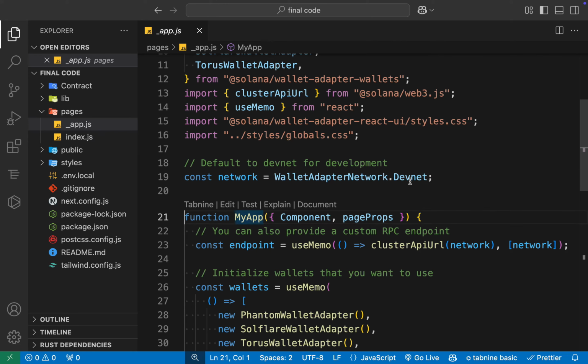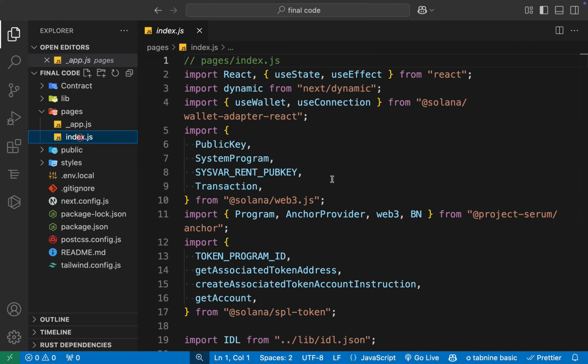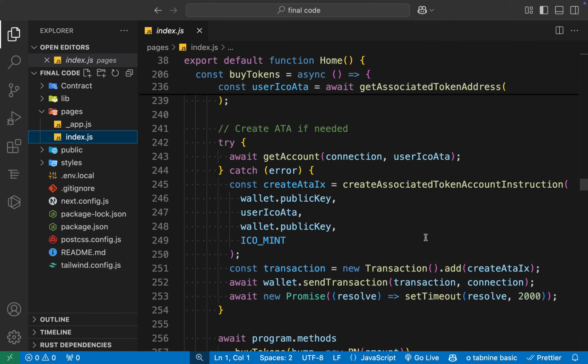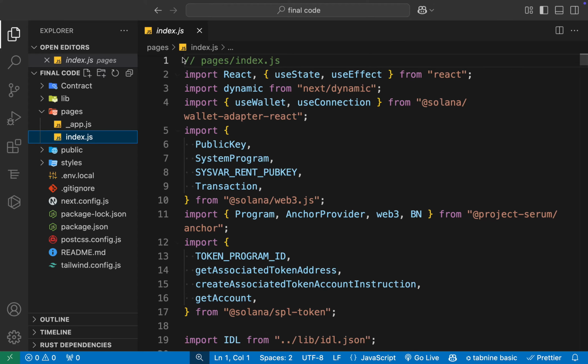So you can simply replace it with the mainnet if you're testing on the mainnet. Got it? We have this network. Just keep it as it is. Don't need to make any changes here. Every single thing is dynamic, so just keep it as it is.